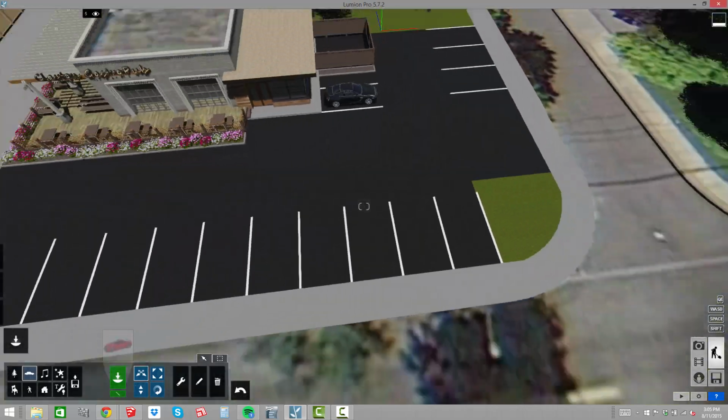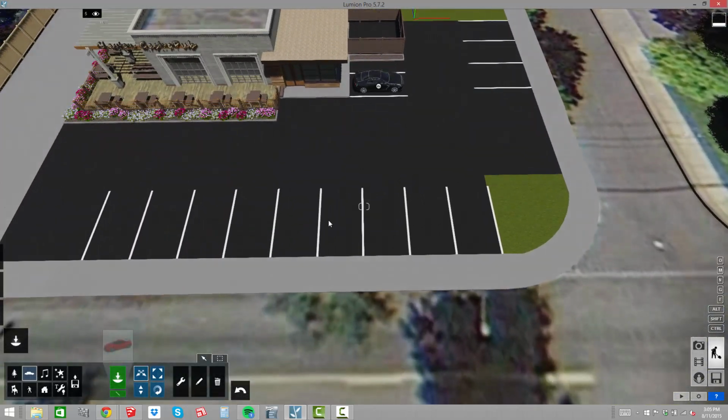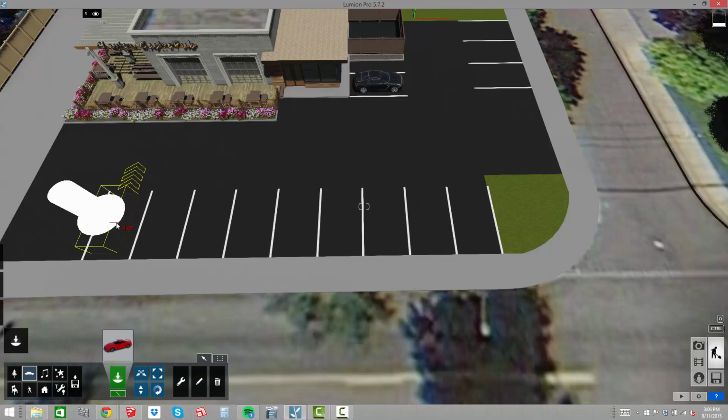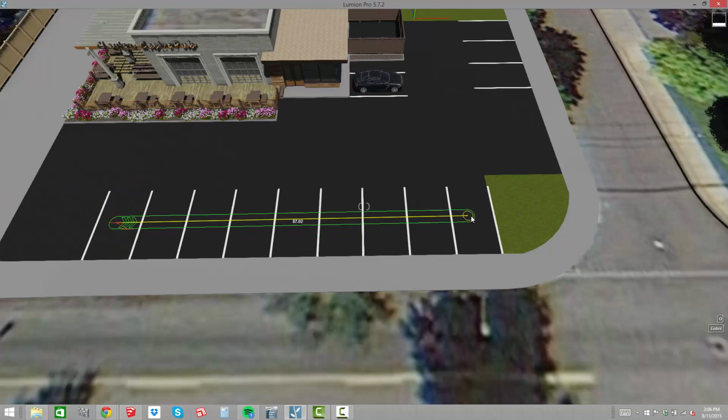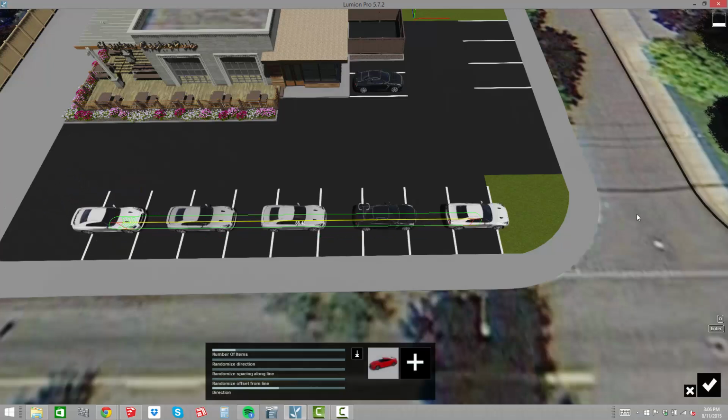But what happens if we have like a big parking lot? If I want to add in all these cars here, well, this is where it's good to do a mass placement. So I'll click on my mass placement tool, and same process, just like we did for the flowers. I click once in the middle of this spot, go all the way down to the end, and click on the middle of this spot.